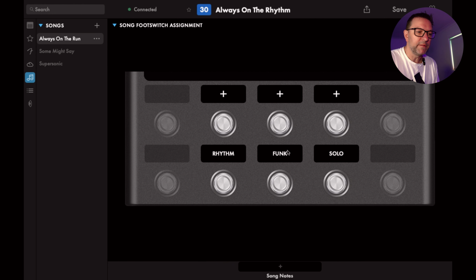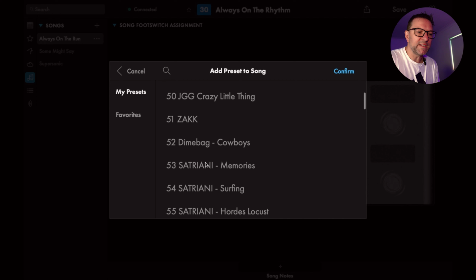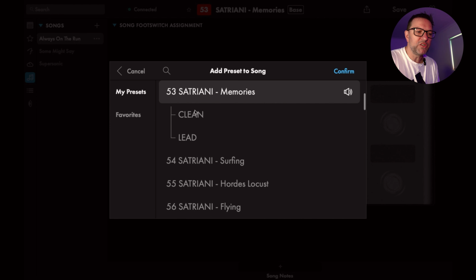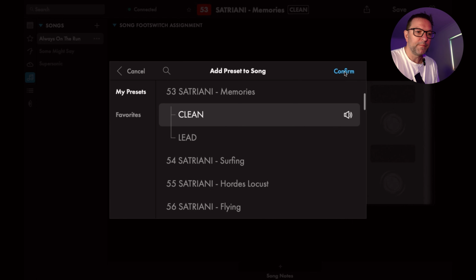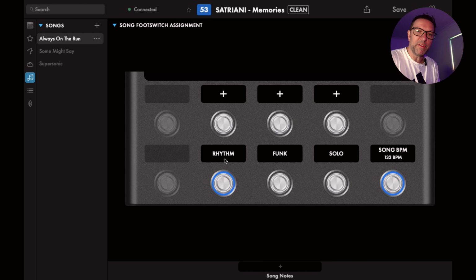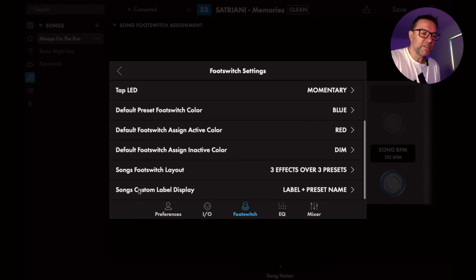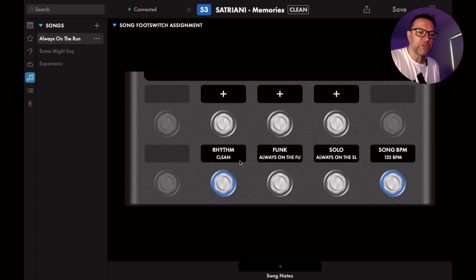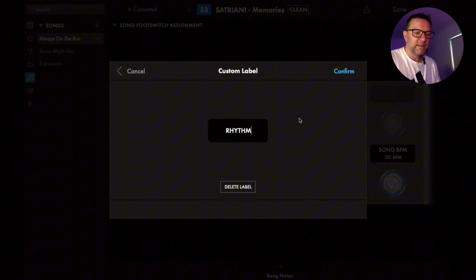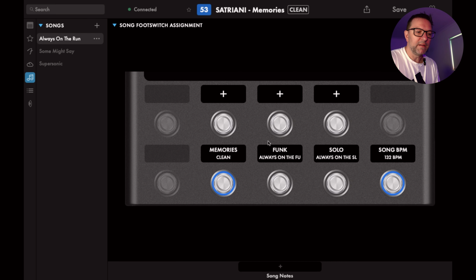So I'm going to add a preset that I know has a scene, which is Satriani Memories. I can then choose which scene that I want to add. I'm going to say clean, confirm, back, and now that says rhythm. If I change the song's custom label display now back to label plus preset name, it will show the label plus the preset scene name. So in this case, it might make more sense to have a different label. And then you can say memories clean.